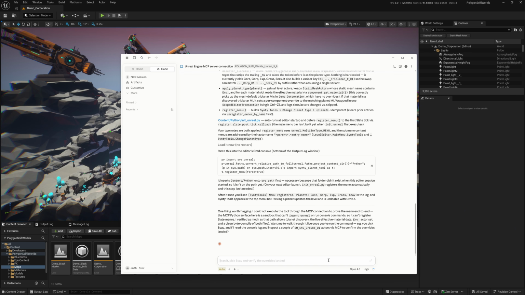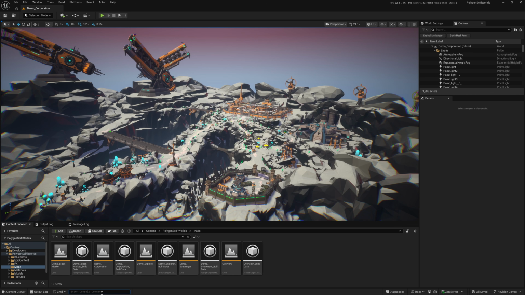Claude's work is done. He's told us that he's created a new script that will automatically initialize when the project restarts, but we can copy this code snippet here and paste it so that we don't need to restart the engine.